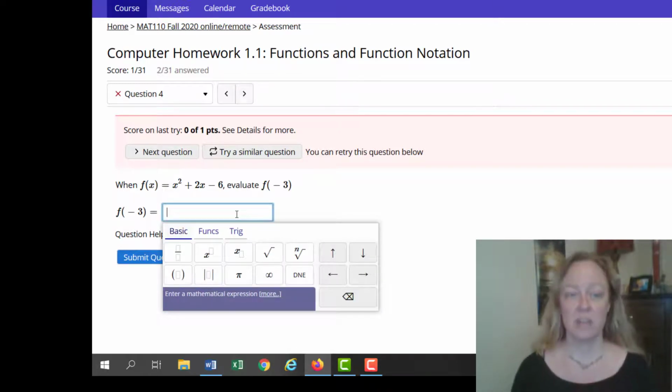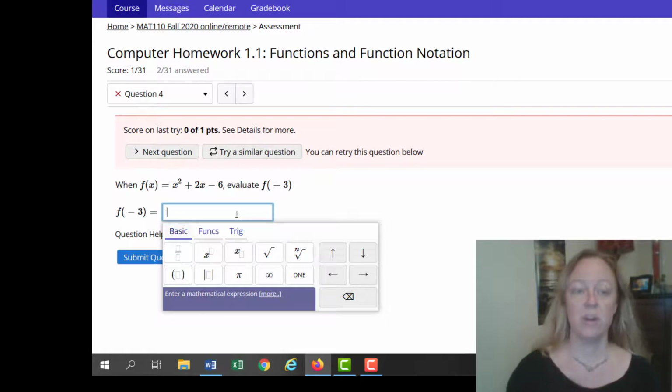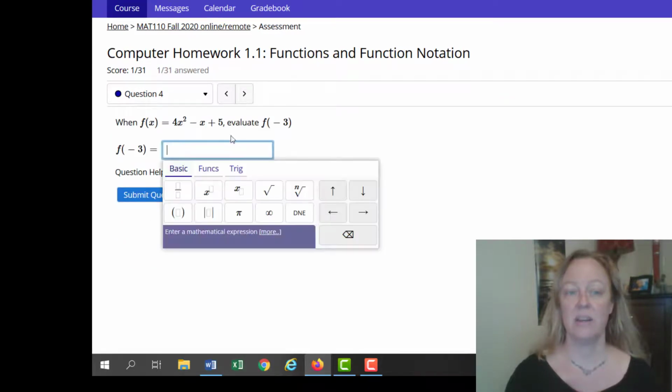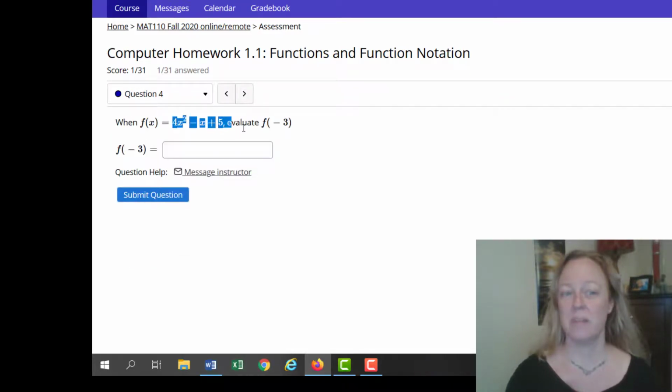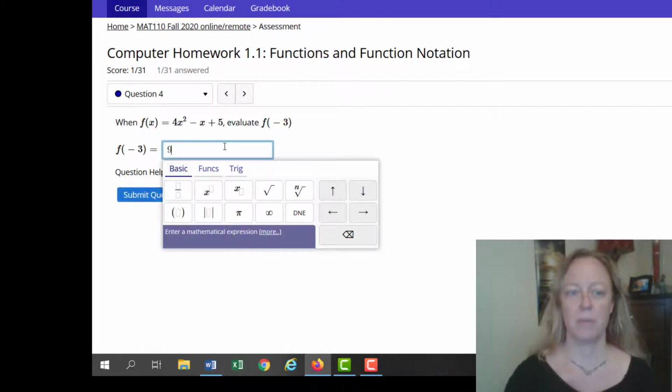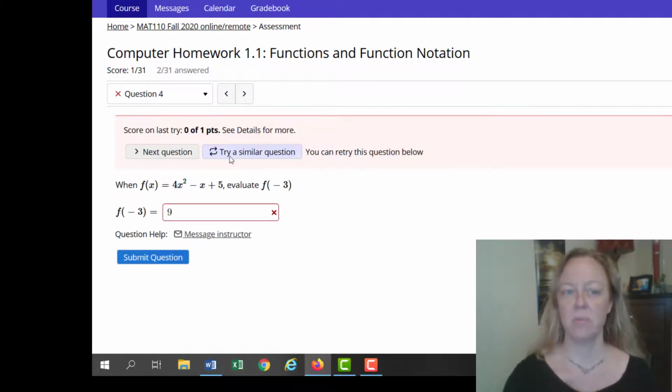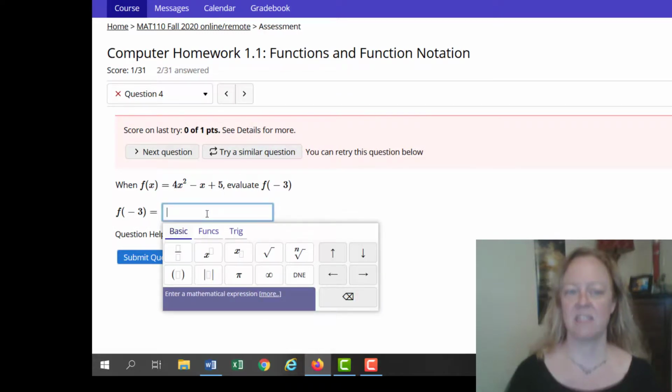So you have a few attempts at trying to fix it, or you can change the problem slightly by trying a similar question. So I hit try a similar problem if I like, and notice it just changed the numbers a little bit, but it's still essentially the same type of question. Let me get it wrong again. I'm going to type 9. Still wrong, but I think I can get this one right.